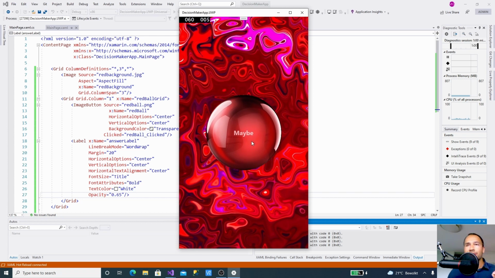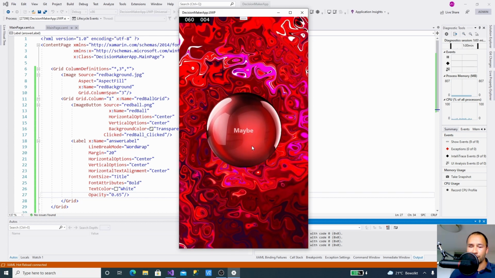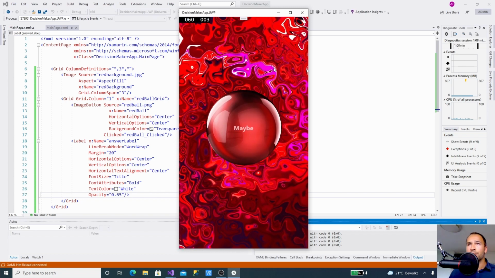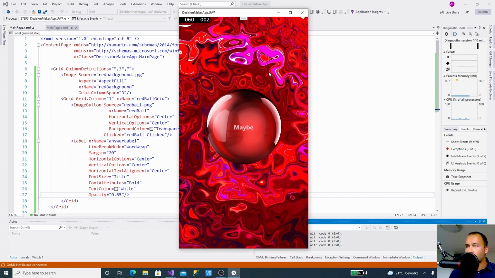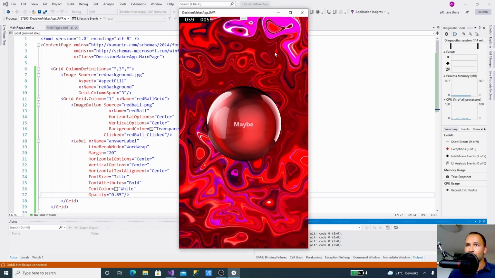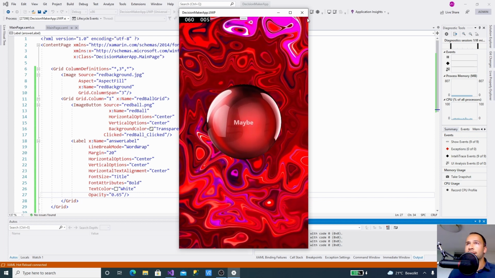Oh, there's one more thing to do. We have to make sure that these assets are also working for Android and iOS. So we have our UWP running, but in our Android project and iOS project, we do not have the red background and also not the red ball as an image. So we're going to add them now.